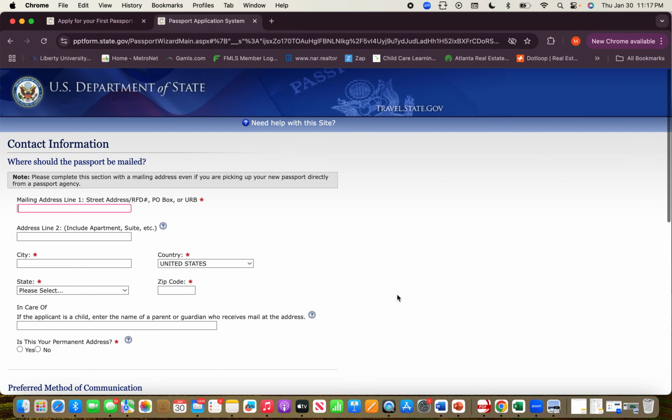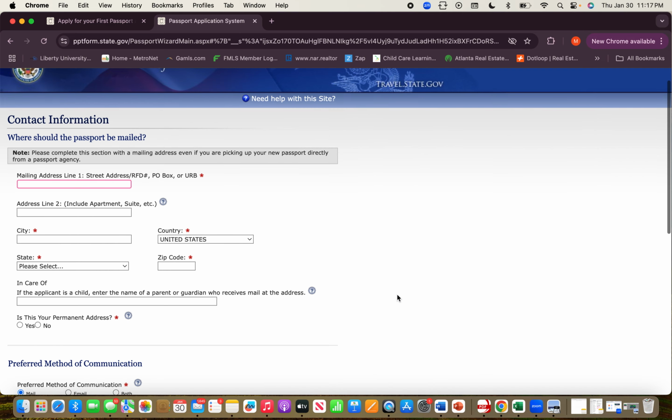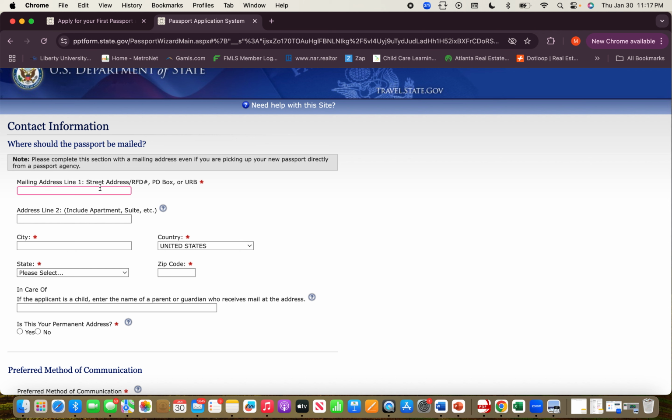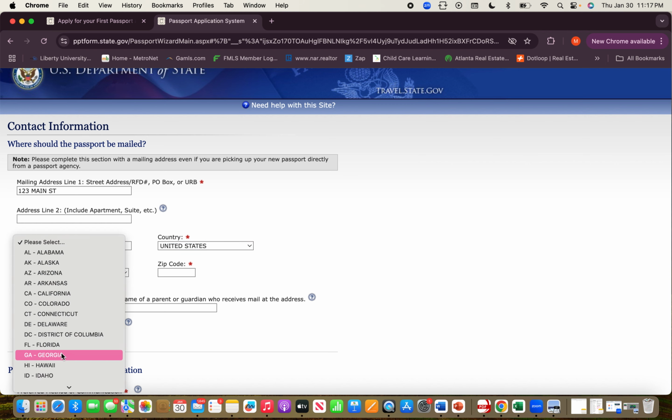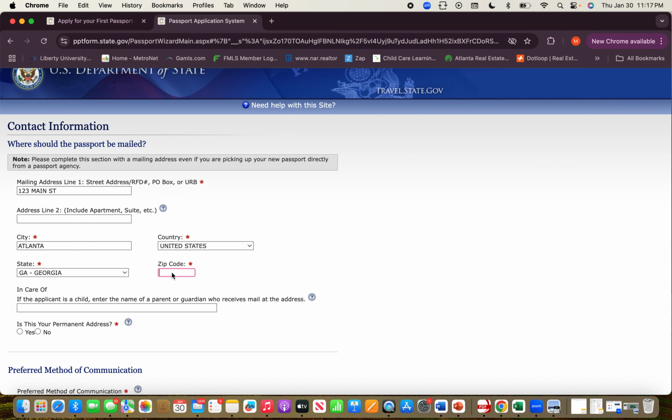Click next. You see that it takes us to the next page. So it wants to know, where should we mail this passport? Well, we're going to mail it to 123 Main Street. Again, this is just for training purposes only. And we're going to say Atlanta, Georgia. Keeping in mind, country still should be the United States. It's populated before. And we're going to make the state Georgia. And we'll just say 300113.